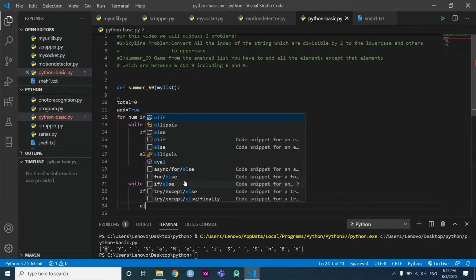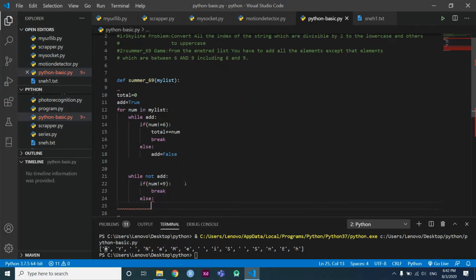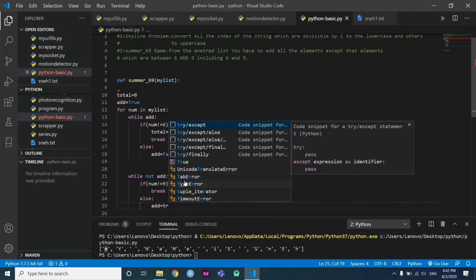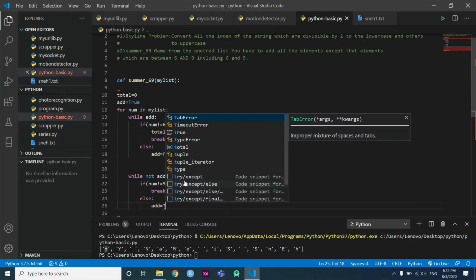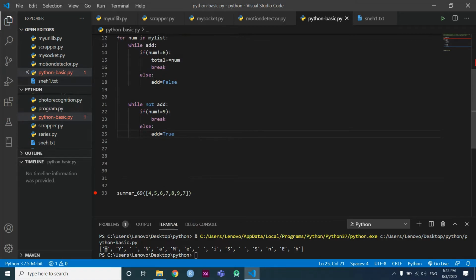Now as the number 9 arrives, we have to reassign it as add equals to true. Add equals to true, like this. Yeah, okay, perfect. Add equals to true, and finally I'm breaking here, so break, and I'm finally returning the total.